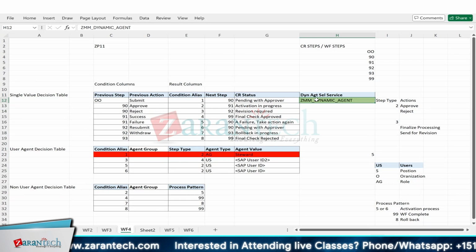So at the time of this BAdI trigger, the user agent decision table values are not there in the CT agent group, right? No. What we gave at the coding level only, it will select the next. Yes, it will determine the agents' approvers list. That is the case.